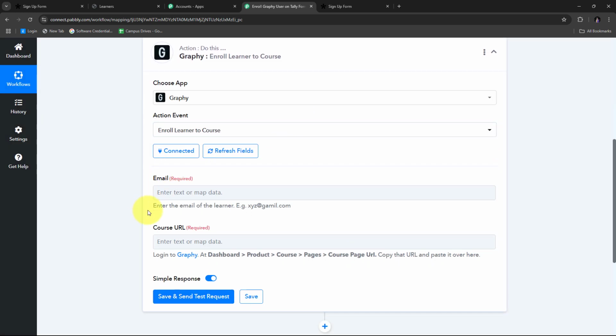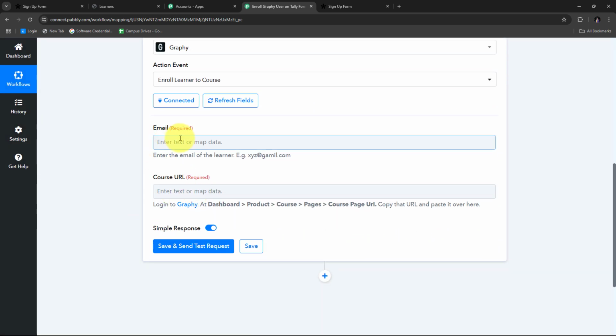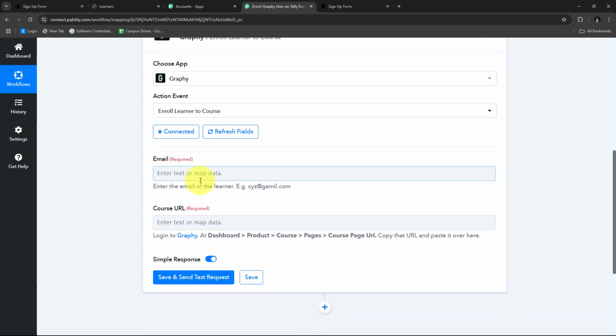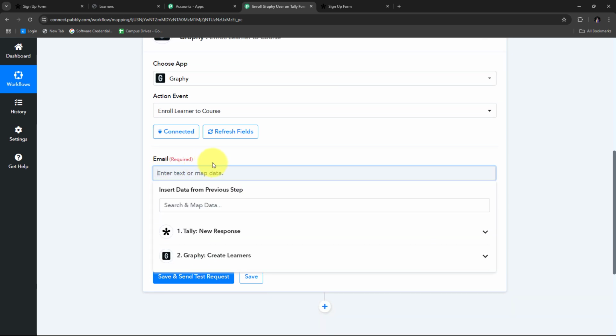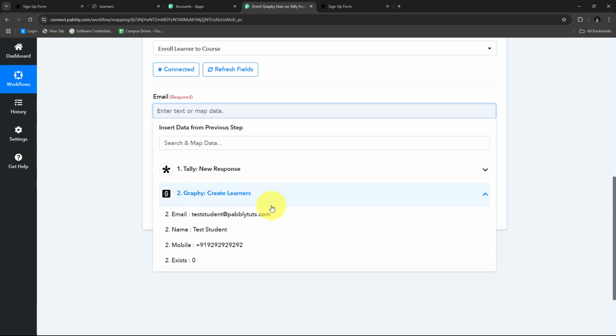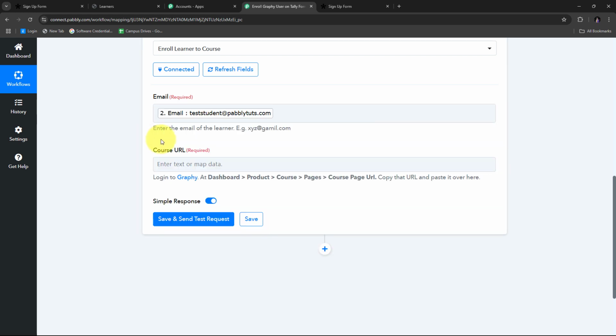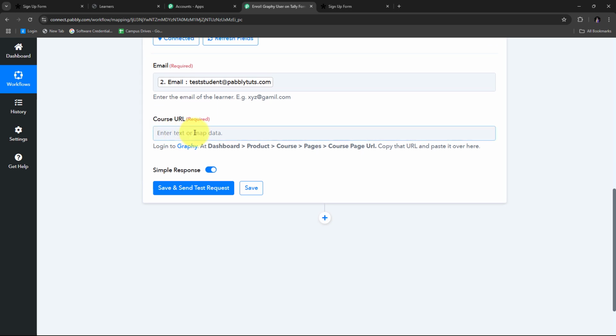Now here I have these two tabs of email and the course URL. So here I have to first map the email address of my learner that I've just created. So I'm going to click here. I'm going to open this response of Graphy, and here this is the email address. So I'm going to map that. And now I need to give my course URL.